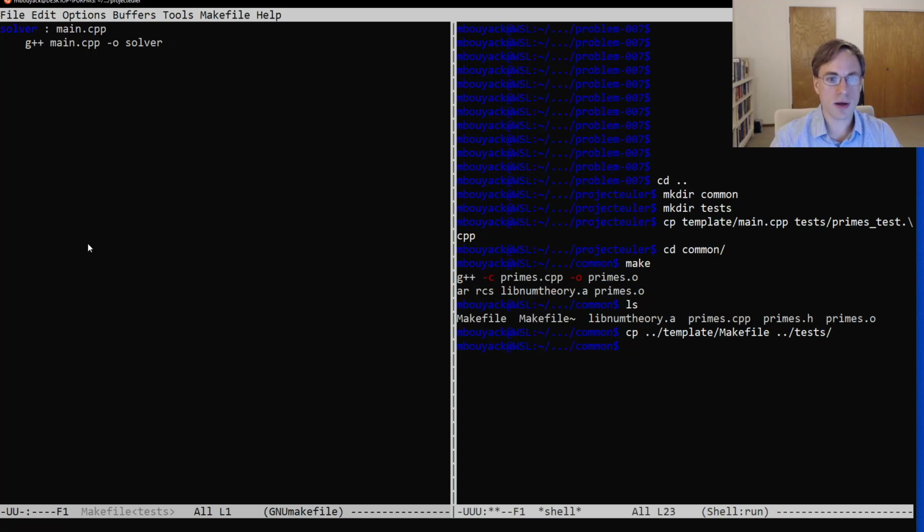Okay, so our program here is not going to be called solver. We're going to call it primes test, and that's going to depend on primes test.cpp, and the output is going to be primes test. Also here, primes test.cpp. So you'll notice the convention often is to call the file containing our main entry point main, but that's not a requirement.